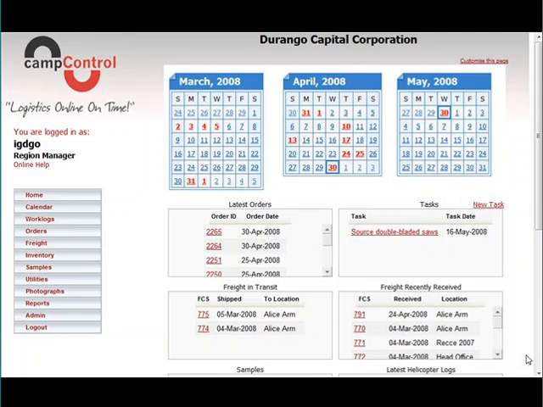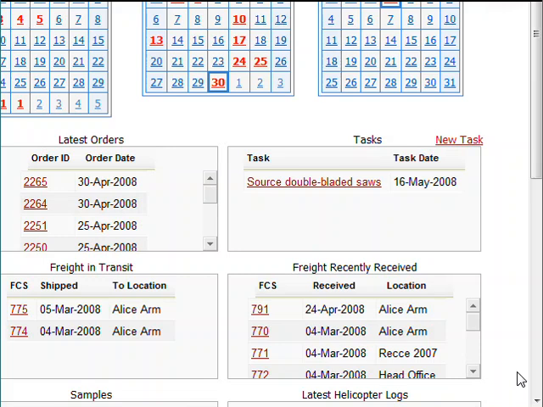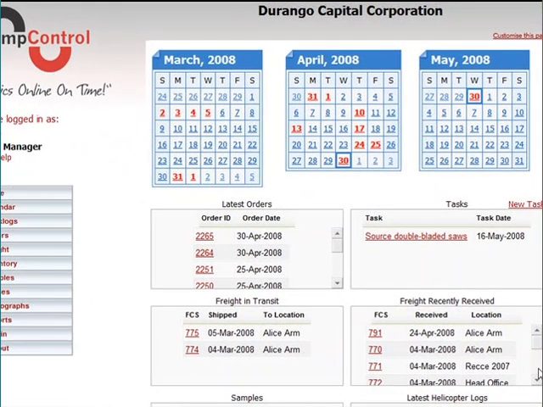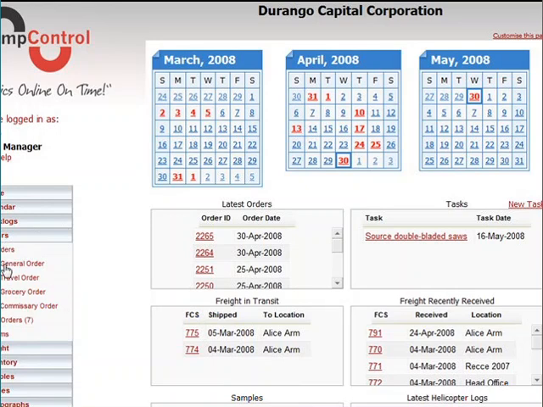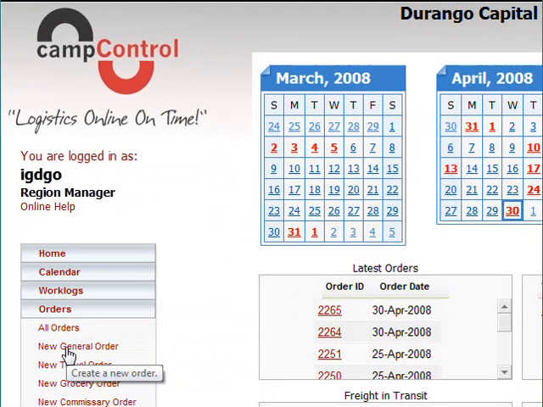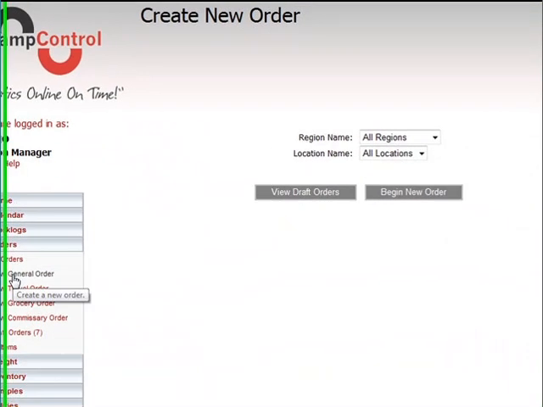Hello. This tutorial demonstrates how Camp Control manages the authorization of purchase orders. Purchase order authorization begins with the purchase order entry and a request for authorization. So the user would typically click on the Orders button. We'll use New General Order as our example. Clicks on New General Order.